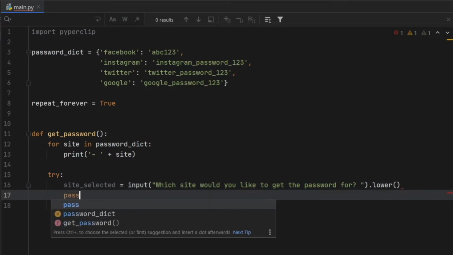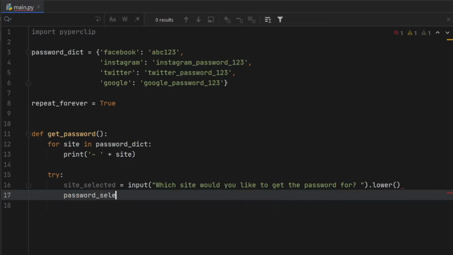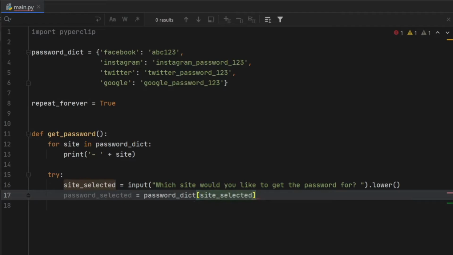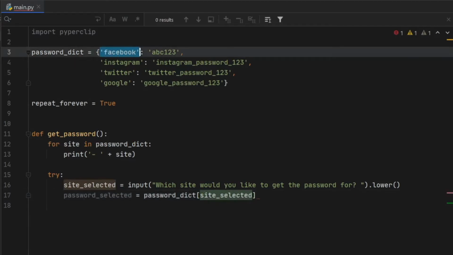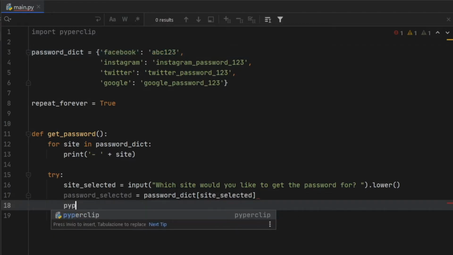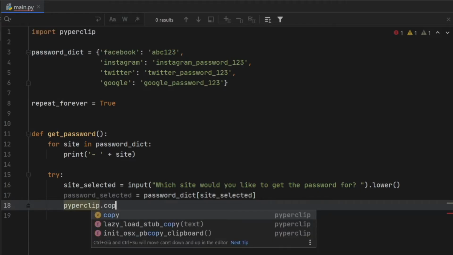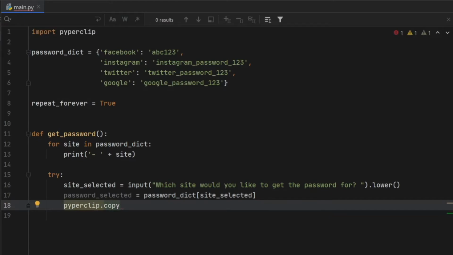Then we want to create another value, which is called password_selected. And that's going to equal the password dictionary at the index of the site_selected, which means if we insert Facebook, it will check what value is associated with Facebook and it will give us the password of ABC123. Then we want to call our good package Pyperclip, and we just want to copy to our clipboard the password that we have selected.